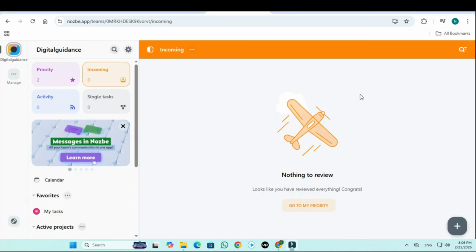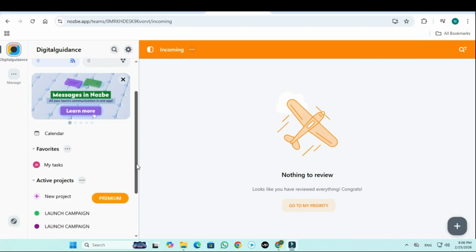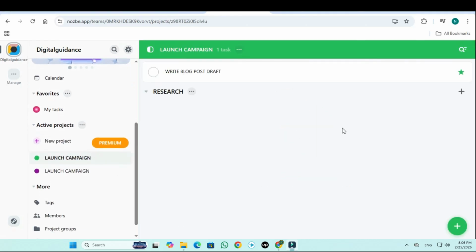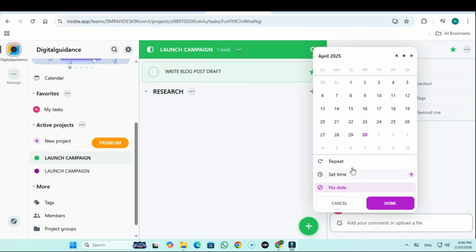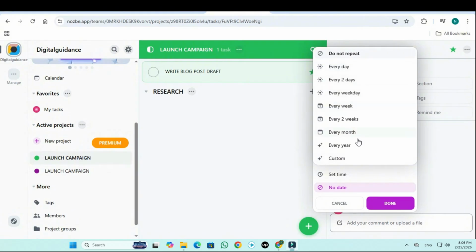Step 9. Automate recurring tasks. Have tasks that repeat daily, weekly, or monthly. When editing a task, 1. Click the due date. 2. Choose repeat. 3. Set frequency: daily, weekly, custom intervals. Great for weekly team syncs, monthly reports, daily journaling, client check-ins.